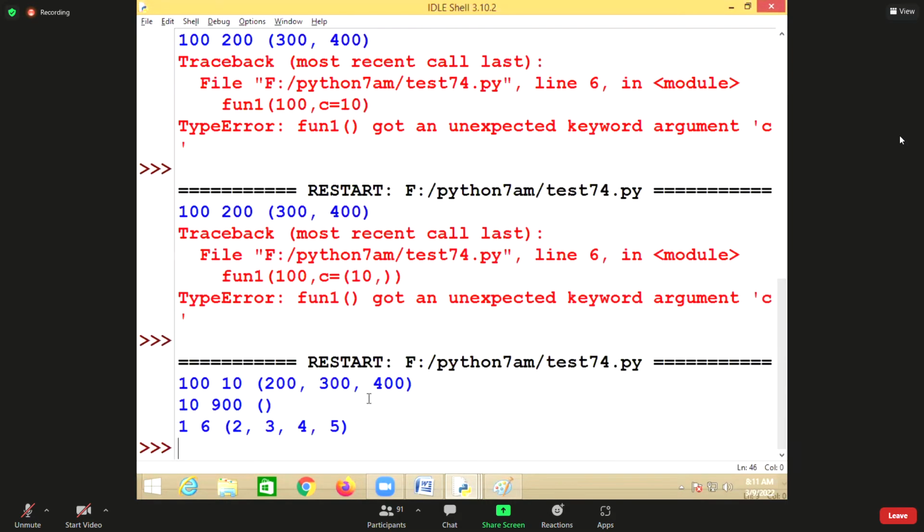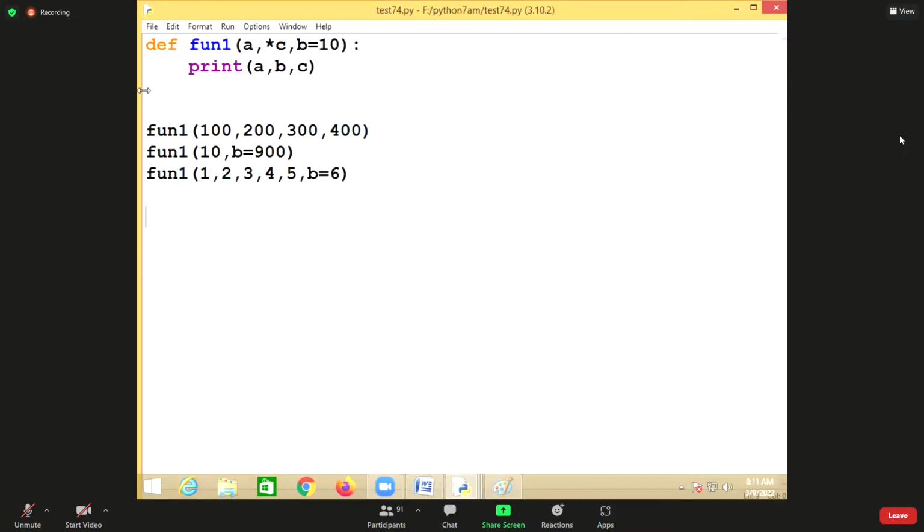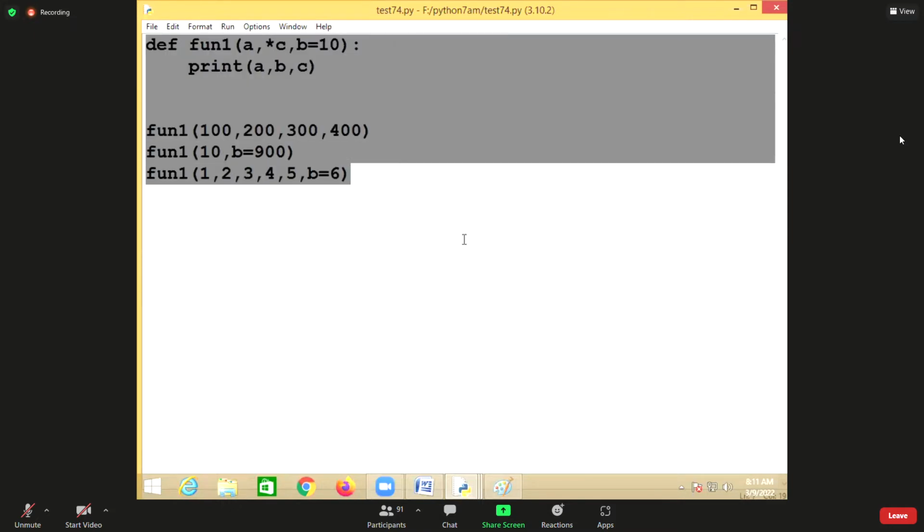Now when you run this, it is 10, 20, and the tuple is having 3 values: 110, 200, 300, and 400. Then 10 and 900, and this is an empty tuple. Then 1 and 6, and this is 2, 3, 4, and 5, right?